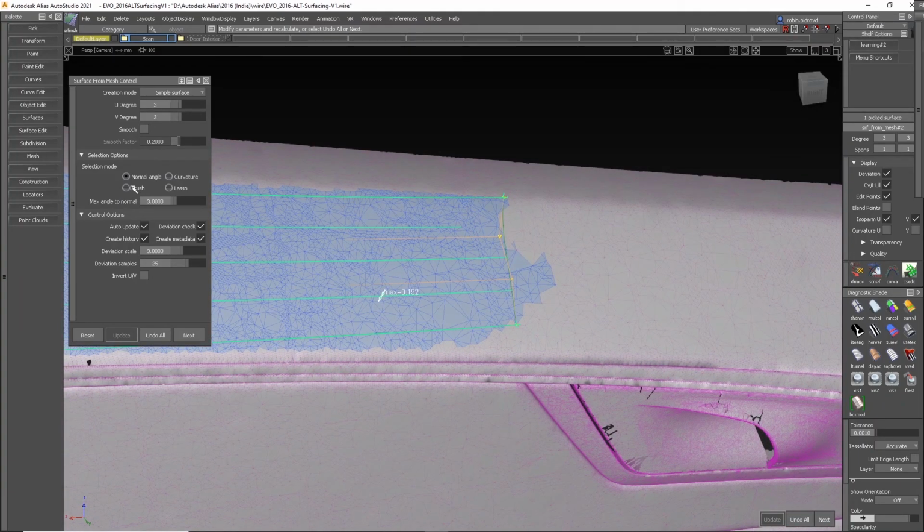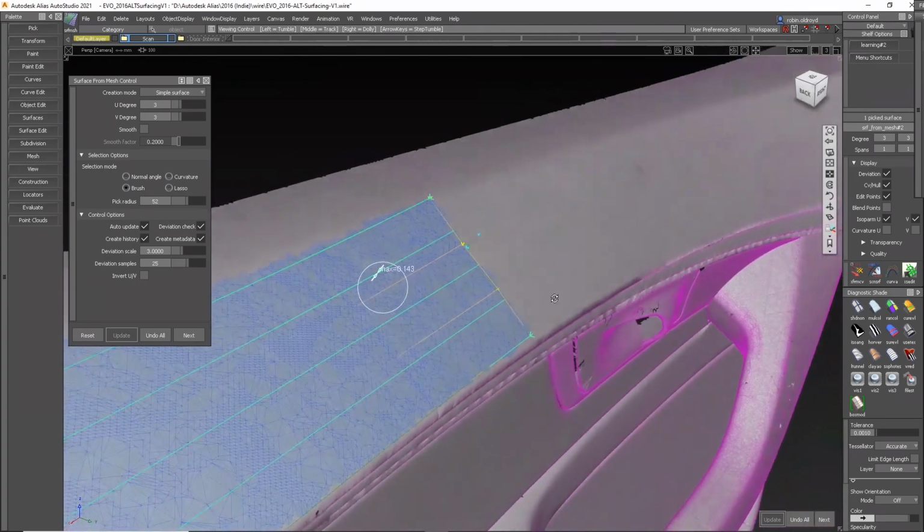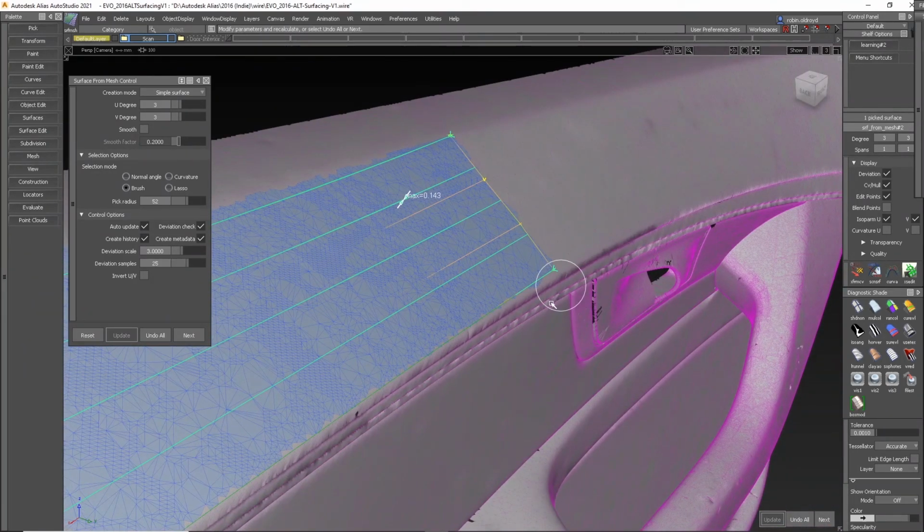But now I want to go in and say, well, I want to brush and I want to remove this area. So I can go in and brush. I can change the pick radius of the brush selection a bit bigger because the polygons of this scan are a little larger. And I can go in and add those in or remove them. So I can go in and add or remove. And I can be selective and have this update nice and intuitively.